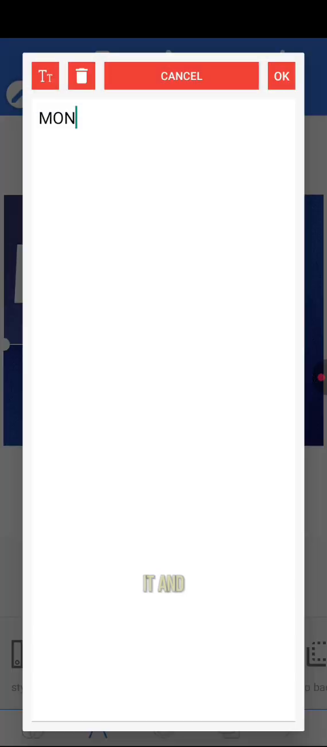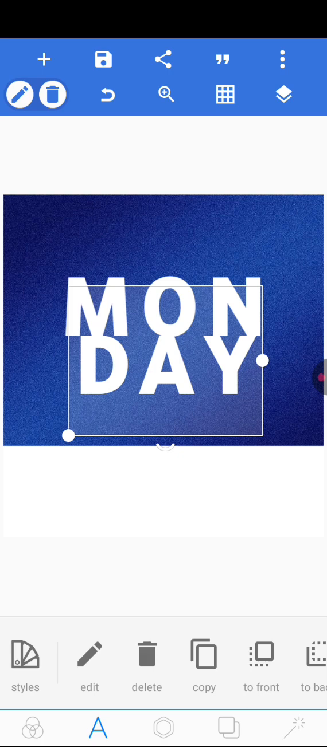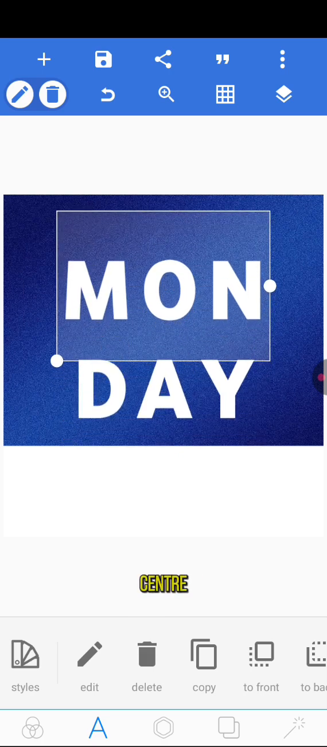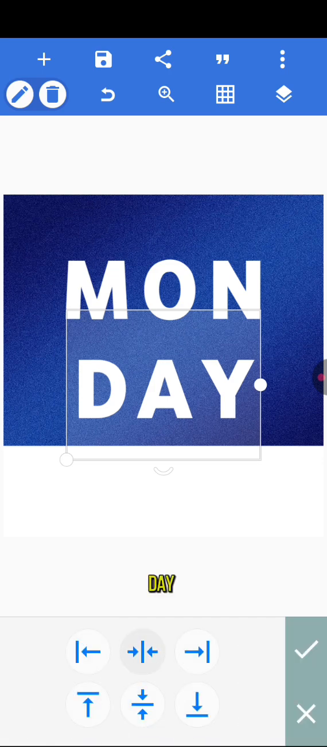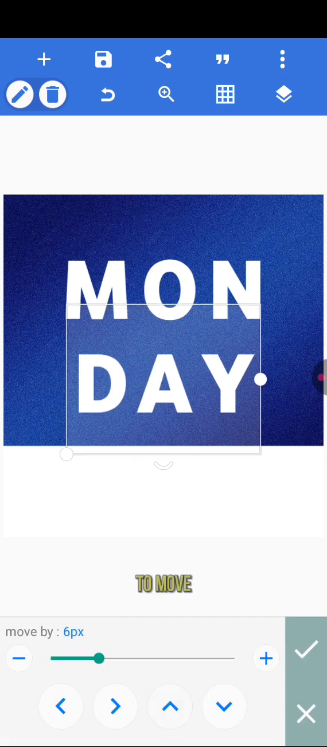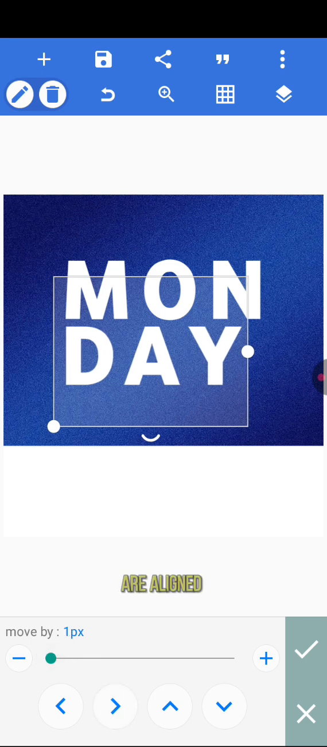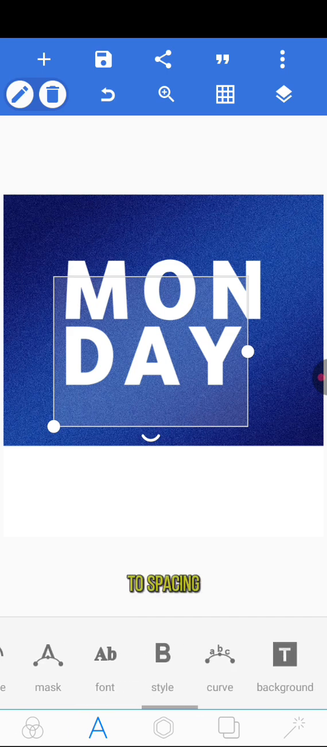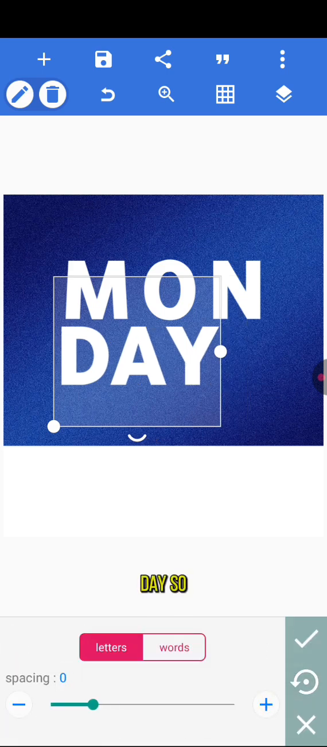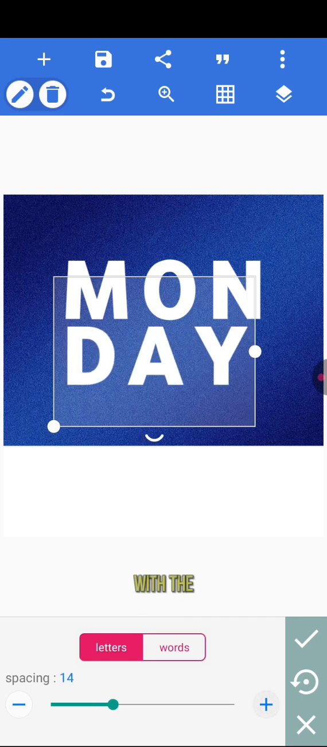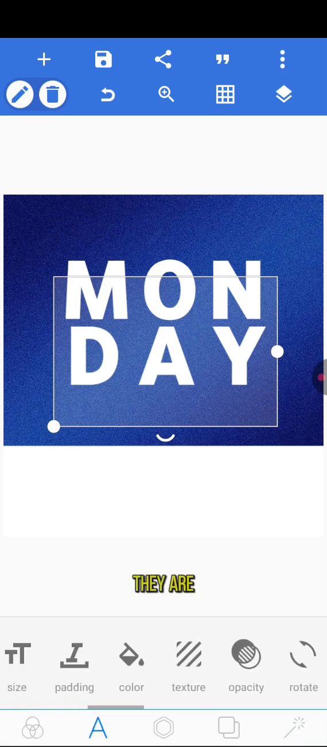Okay, then you edit and type D like this. Make sure it is in the center. Let's centralize it like this. Okay, I'm going to centralize the D. I'm going to increase. We're going to move it to position to up. It's like this. Make sure they are aligned. Then come to spacing again. Increase the spacing of the day so that it will go in match with that Monday. Something like this is okay. Make sure they are aligned.